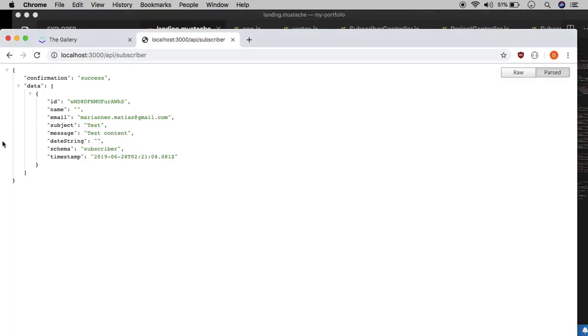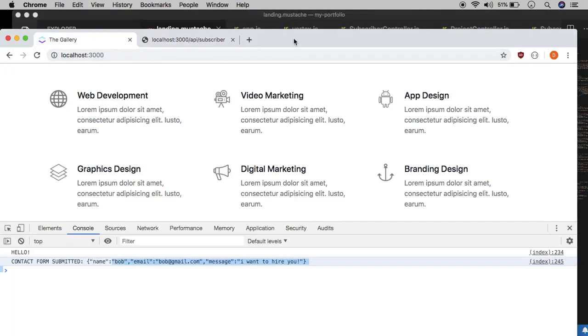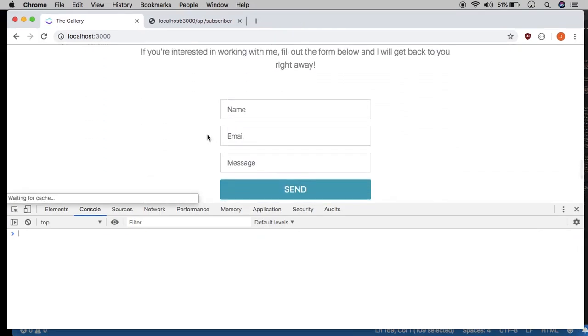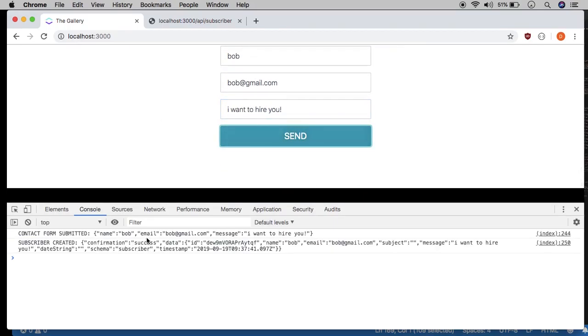So let's go ahead and test it out. Let's go back here and reload the home page. And then let's type in bob@gmail.com, I want to hire you. And then let's hit send. And now we have subscriber created.